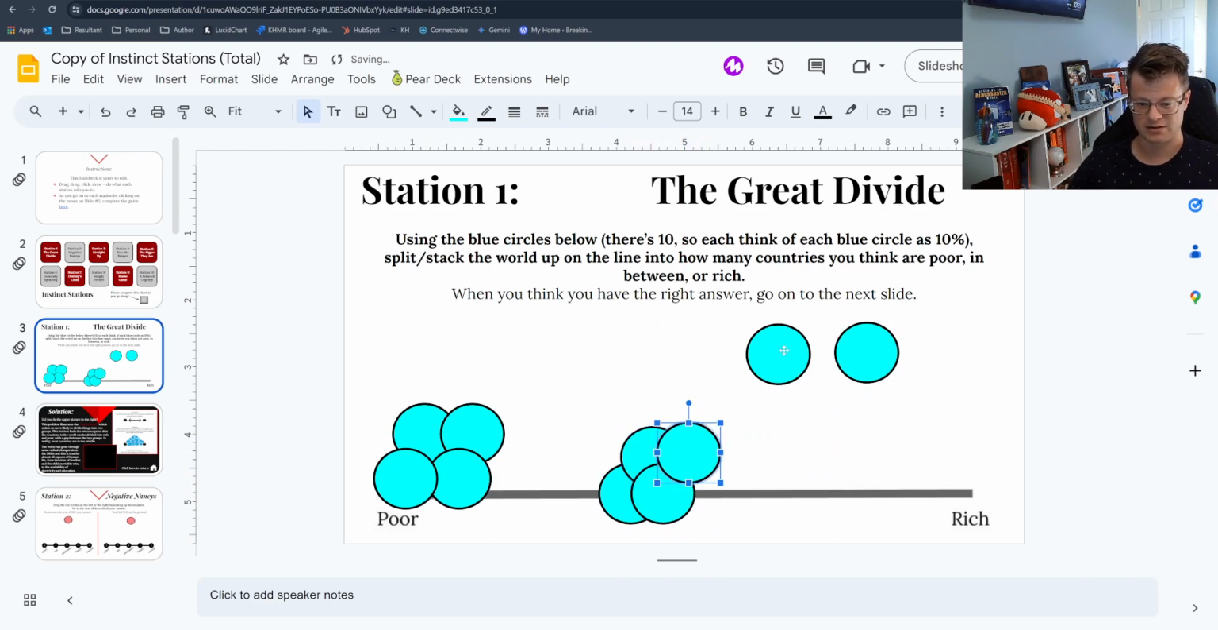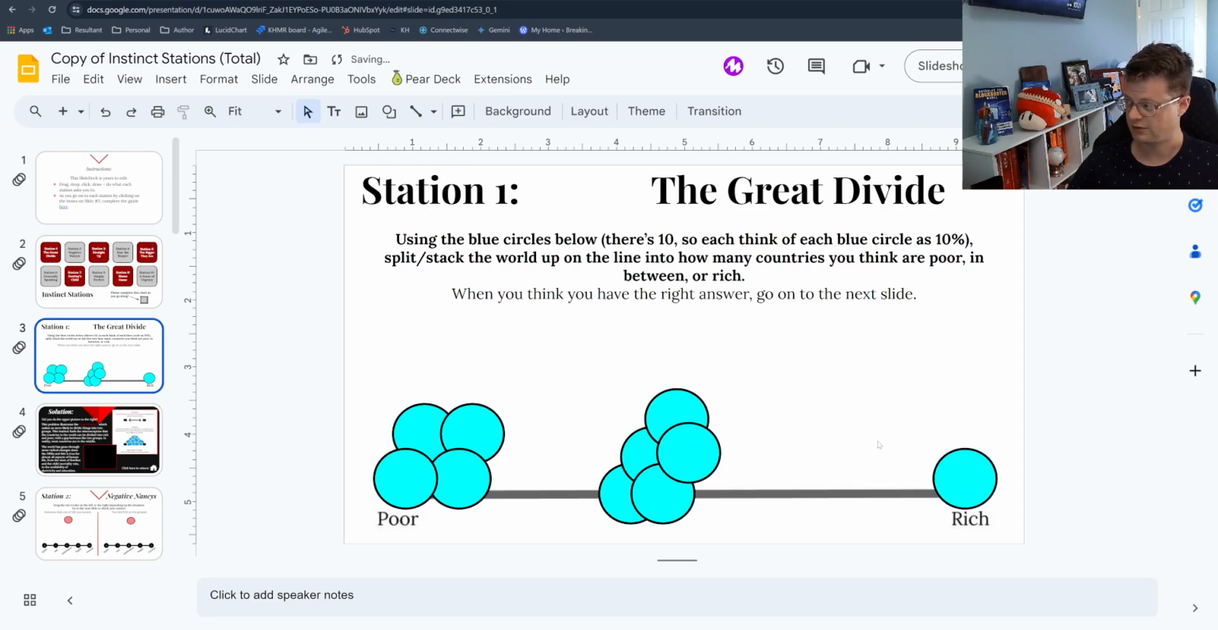And I'm like, maybe there are some here that are in the middle, and then maybe there's just a few that are really, really rich, right? And that's going to be how I interact with it. And when I think I've got the right answer, I'm going to go on to the next slide. Every single station works like this in some way, shape, or form. You're treating the slides like an interactive notebook, okay?